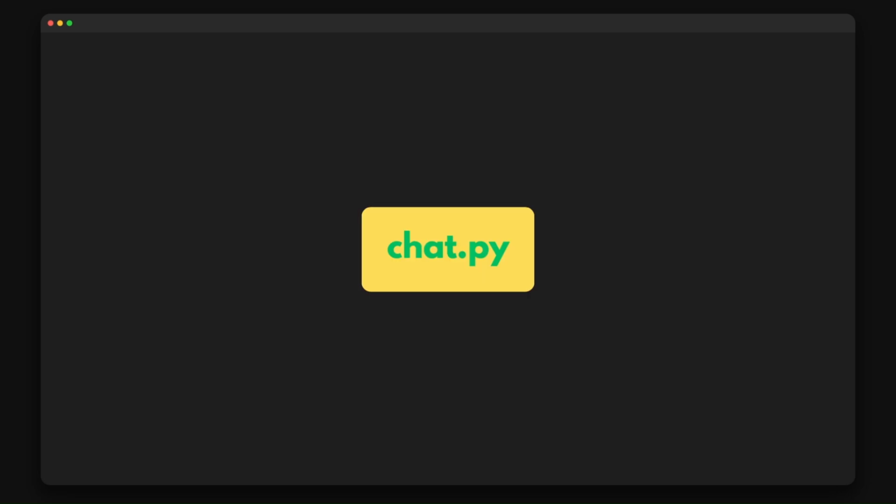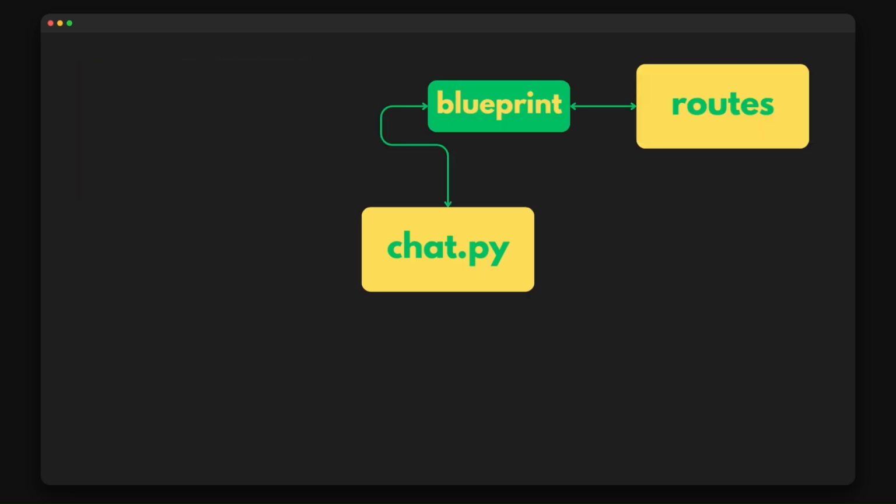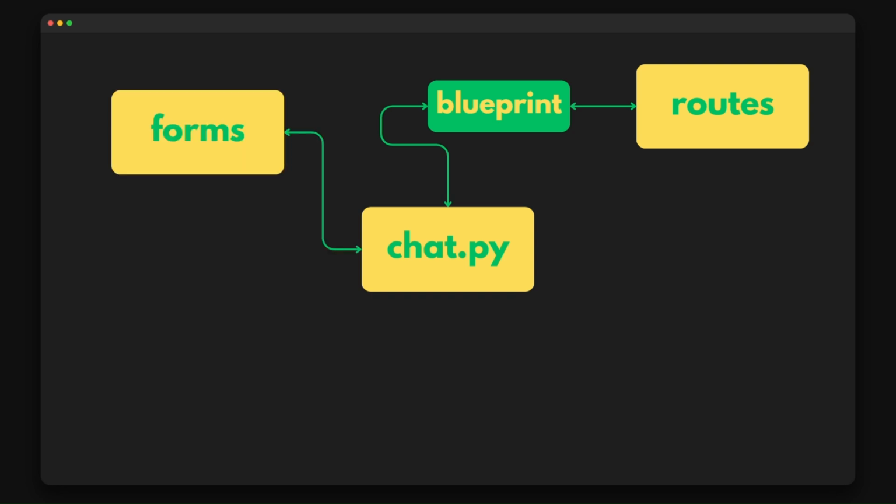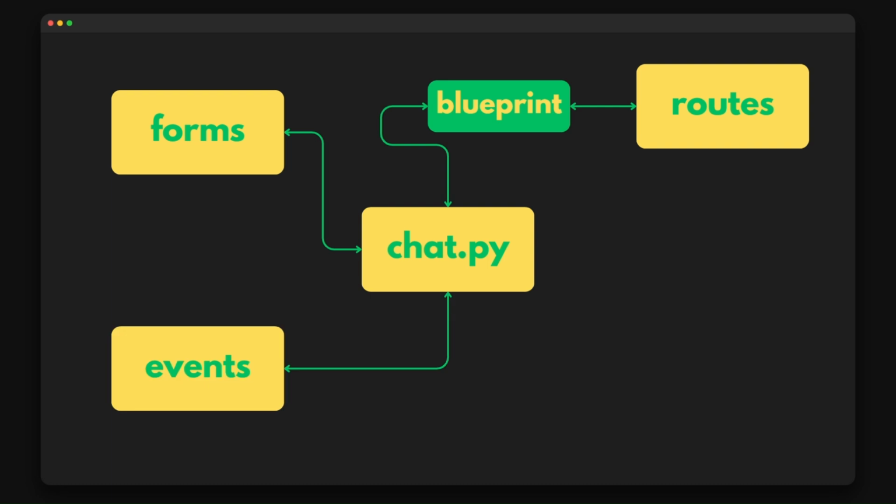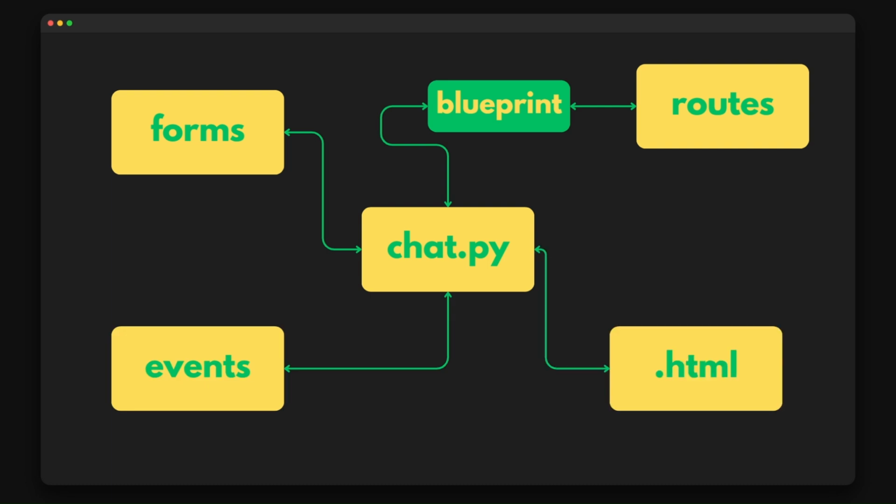A quick 20-second overview. There is a main file called chat that handles routes through blueprints to open specific chats. For authentication data, there is a file called forms. The file events contains the chat logic, and all of this connects to the front end. You've already seen the design, so let's move on to the code.